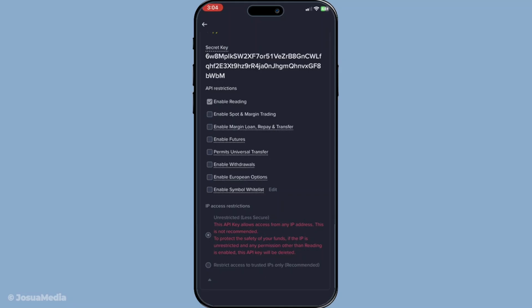Once you've enabled the necessary trading permissions, make sure to save your changes. Binance will then prompt you to complete two-factor authentication, also known as 2FA. This is an essential security measure that further protects your account against unauthorized access. So, have your 2FA device ready and follow the instructions to complete this step.